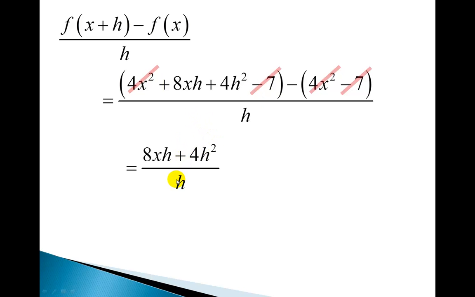Noticing we've got h's everywhere, both terms on top have an h, and there's an h on the bottom. We could reduce it out. Everybody gets reduced. The h is gone from the 8xh, and the h is gone from the 4h squared, so that just leaves us a 4h, and we are done. That's our difference quotient. That's our result. So hopefully this makes sense. We're using our function notation with something called the difference quotient, which is basically a very sophisticated rate of change.